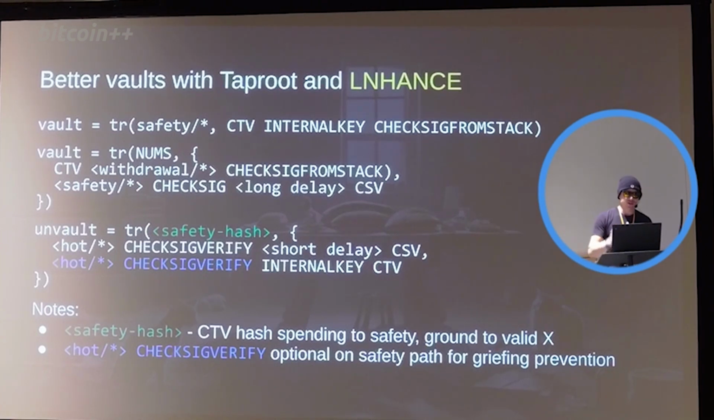But LEnhance vaults, the key thing here is that with a LEnhance vault, if you do it in the top way here, you can deposit funds to it. Then let's say you have your safety key, like, I don't know, you're split between 2 countries.